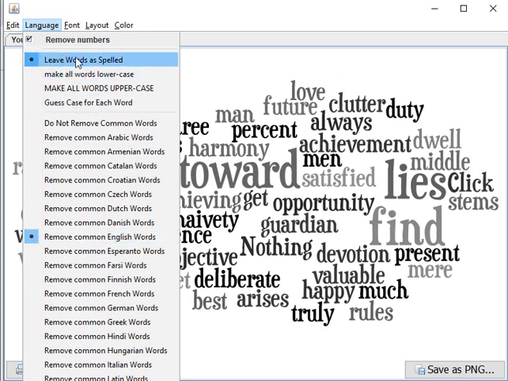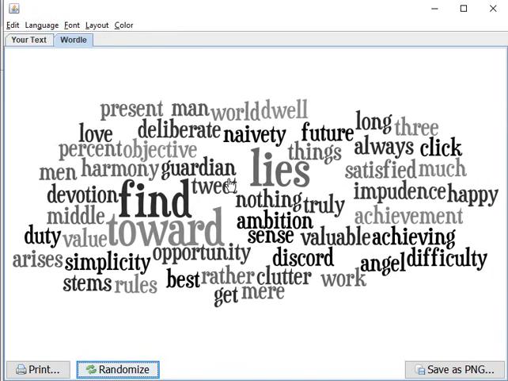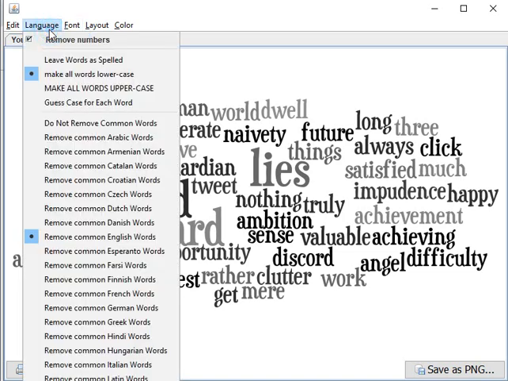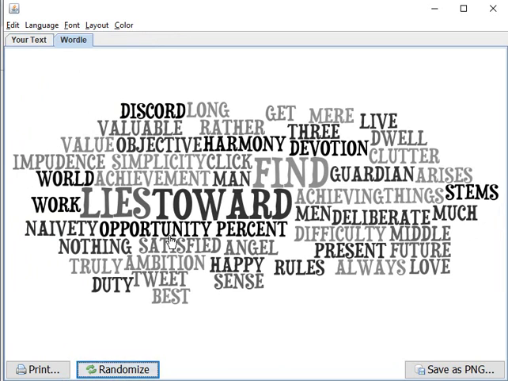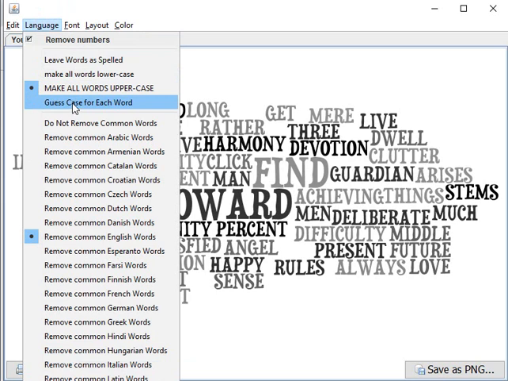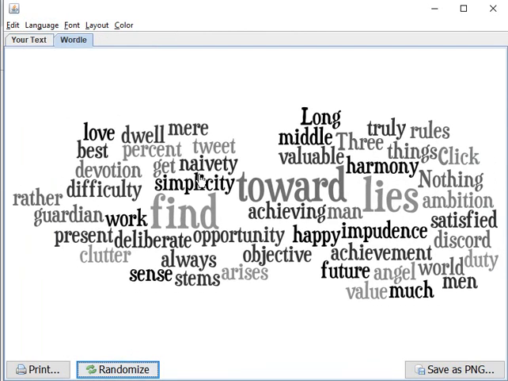And here's four different options up here. Leave words as spelled. Let's see, make all words lowercase, so they're all lowercase now. Or we can make all words uppercase, and they're all capitalized letters now. Or guess case for each word. So that's kind of nice. It gives you a mix of things, which is cool. I like that this time.